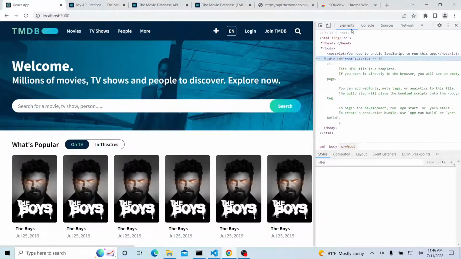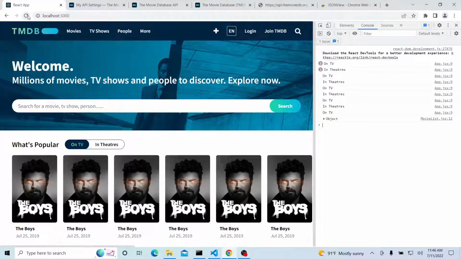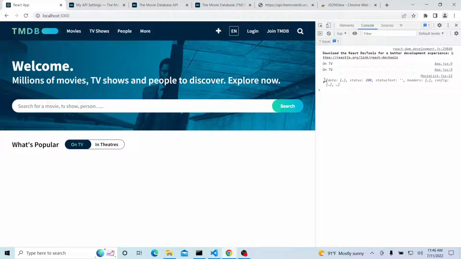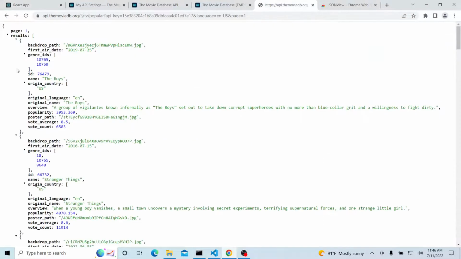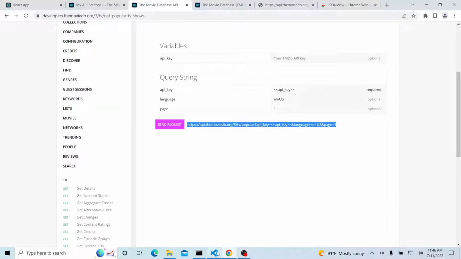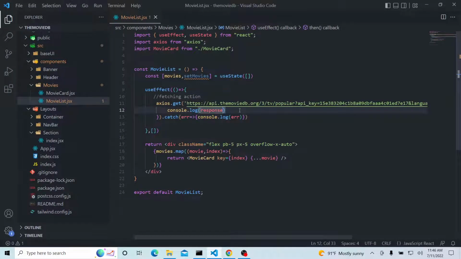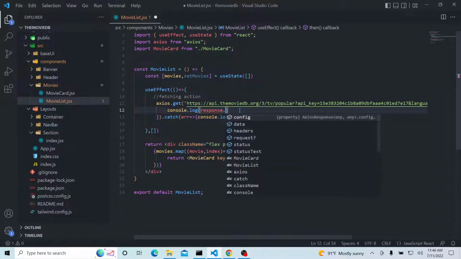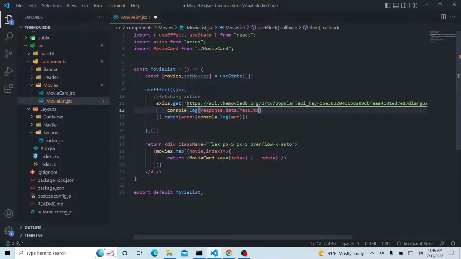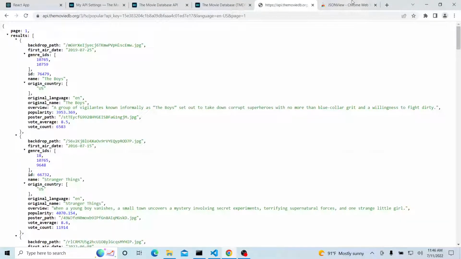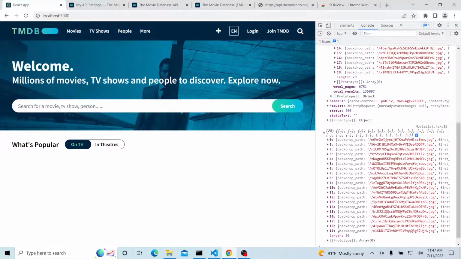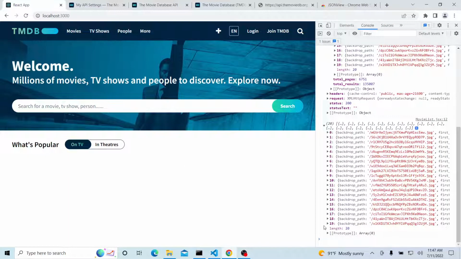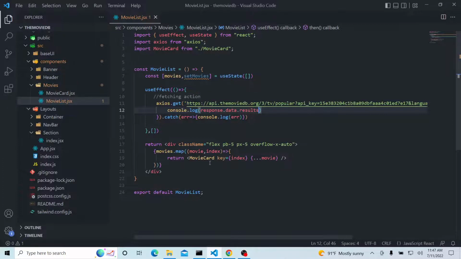If we inspect it here, obviously we won't get this. But if we hit this, yeah, we are getting some kind of data. Inside the data we have the results, so that's what we need, right? So we will do something like this: response dot data dot results. This will probably give us the results. Let's look at it again. You get this result, 20 different objects, an array of objects.